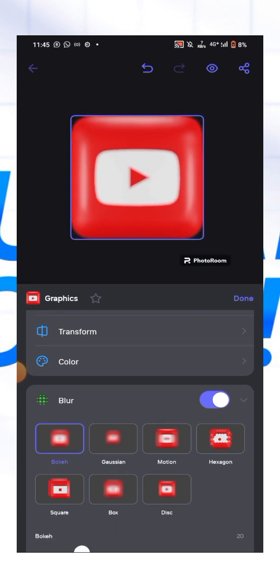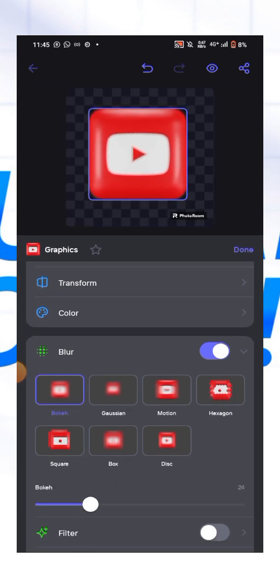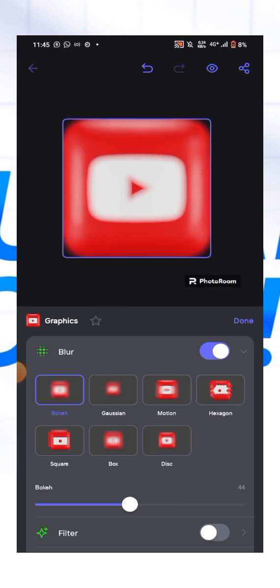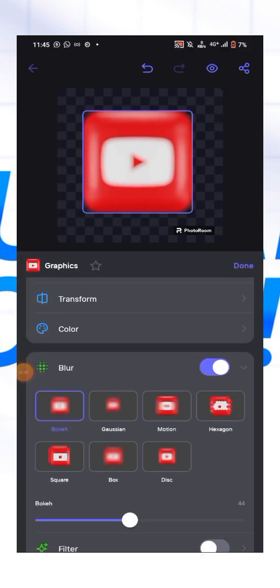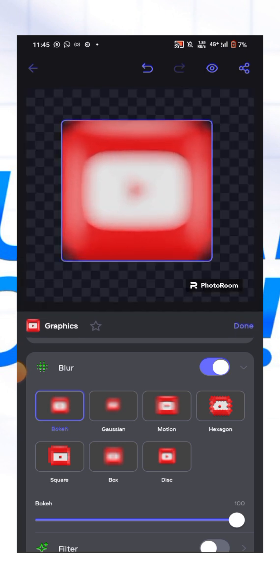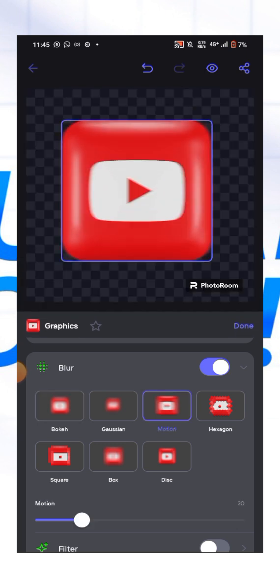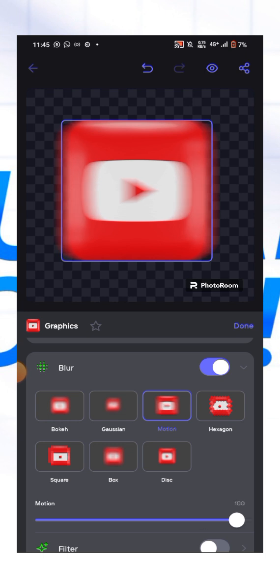Alright, so when you scroll down a bit, you see this slider. This slider allows you to edit the extent of the blur effect on your image. Alright, so when you take the slider all the way to the end, you see that the blur effect increases. Let's try with motion. When you take it all the way to the end, you see the motion blur effect at its full extent. Alright, so this is what you want. You move the slider to the extent that you want, and when you are fully satisfied, you click on done.